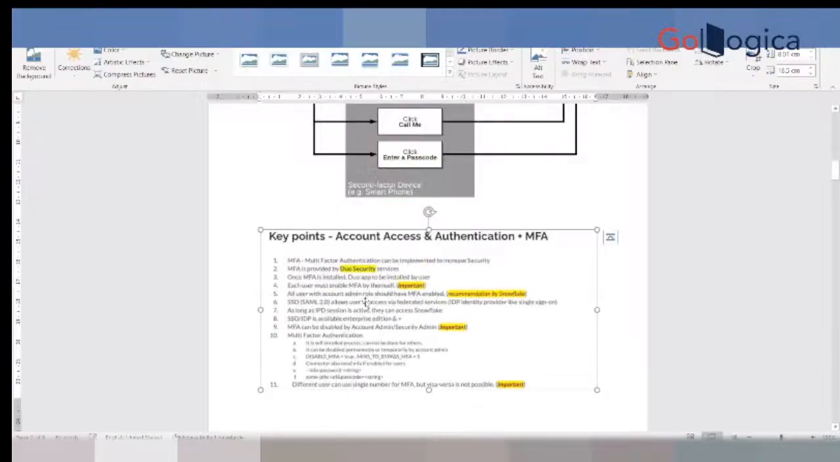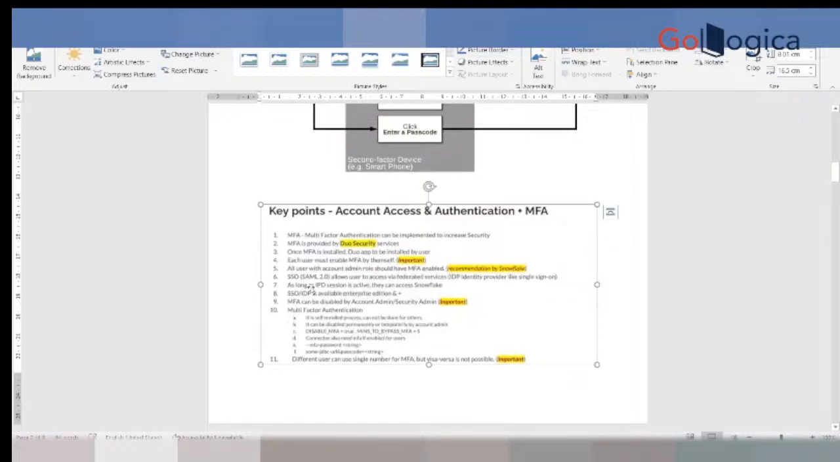So IDP is a federated service, it's a government kind of service. SSO with IDP allows the security to authenticate the user. As long as this IDP session is active, they can access Snowflake. So your client, our cloud guy, should enable this. It's IDP, not IPD. And one more thing is this SSO, or whatever the security, will be available from Enterprise Edition and above.